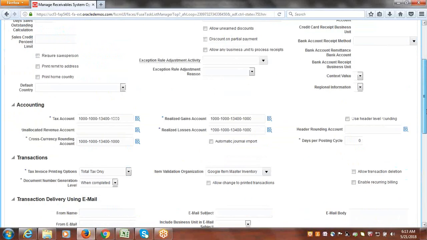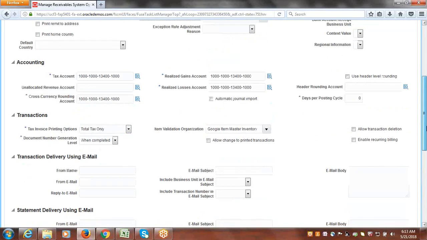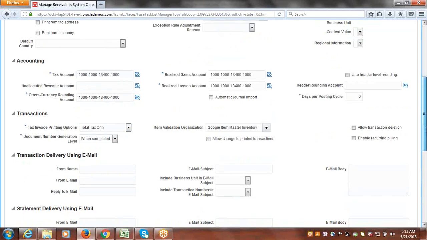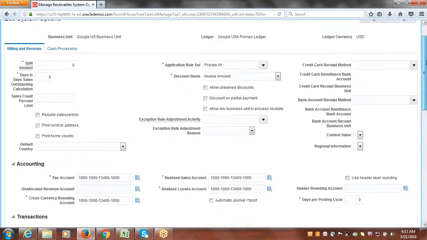In case of EBS, by using OM system parameters, we specify inventory from the OM side, and that setup would be enough to process the auto invoice. But in Fusion, you have to complete the same OM parameter setup, and along with that, we have to do the mapping of inventory with our BU for receivables also. Here the item validation organization is already selected for our business unit. Fine.